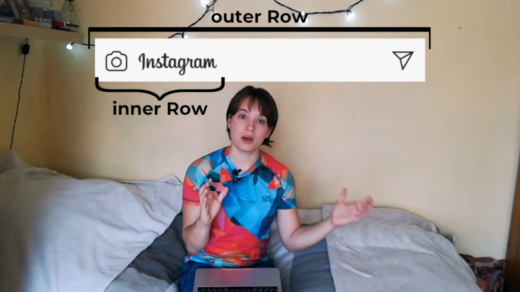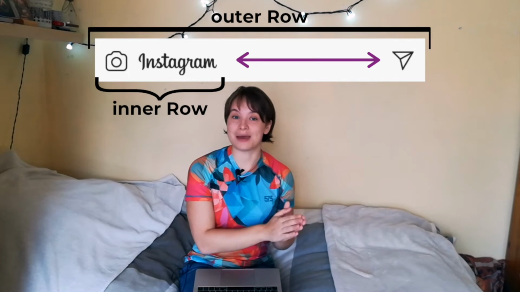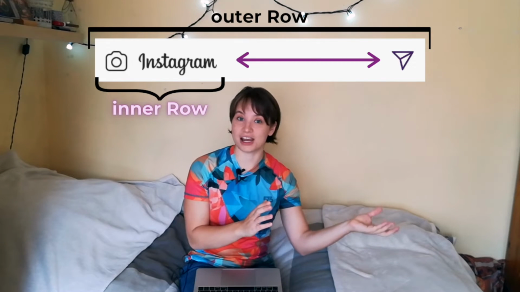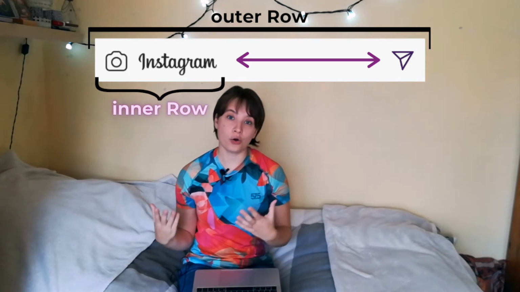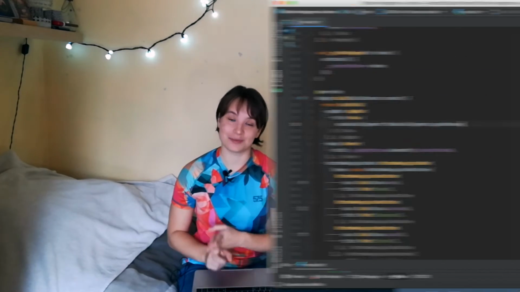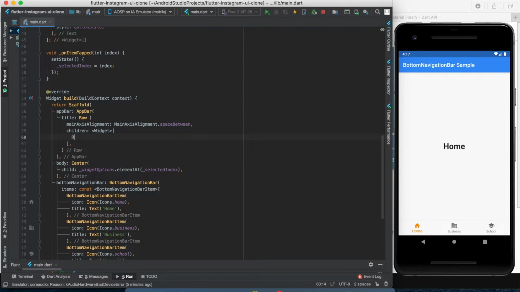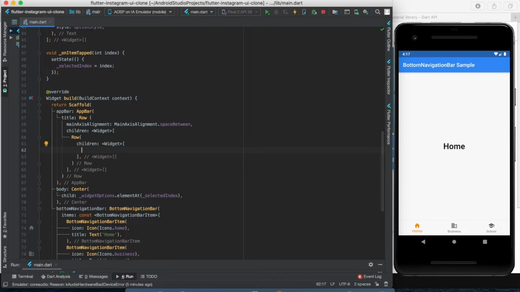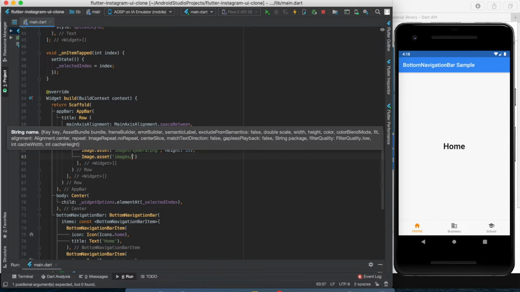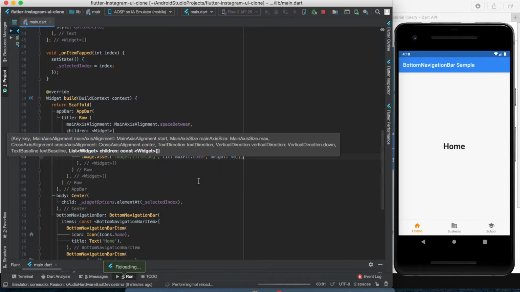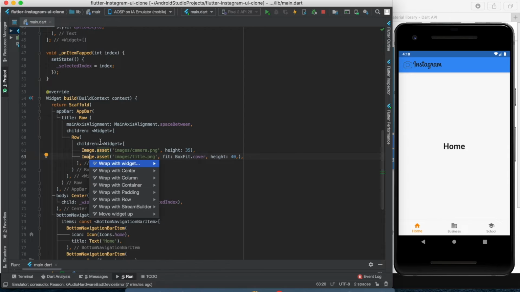We should make an inner row inside this outer row, and therefore there will be space between the inner row and the message icon, because in the inner row we will put only the camera icon and the Instagram sign. Okay, I'm doing exactly this. I'm setting the height of the first icon to 35. And the height of the Instagram sign to 40. I'm also setting a top and left padding to this caption.